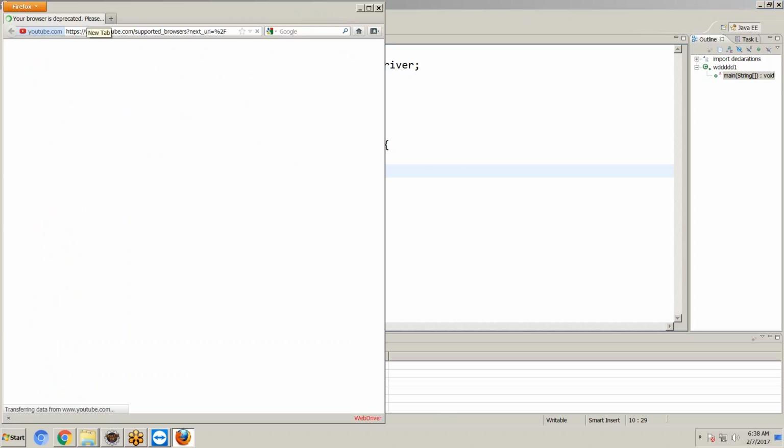So if you want to write these two lines, there is no need of Java, there is no need of anything. Without knowing anything, directly we can learn this Selenium. Even a fourth class kid can learn Selenium.